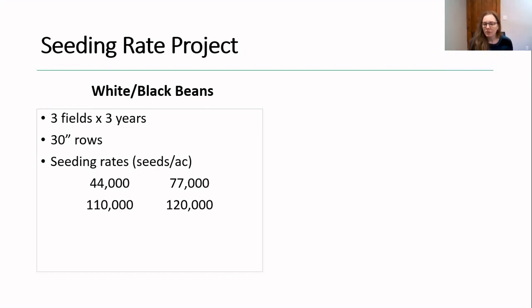These fields were also on 30-inch rows. Just so happened that the cooperators that we selected to work with who had variable rate seeding equipment were set up for 30-inch rows. I know a lot of Ontario white bean growers use 15s, and so maybe we just need to bump our seeding rates up about 15% to work on 15-inch rows. But again, just a reminder that it was on 30s.